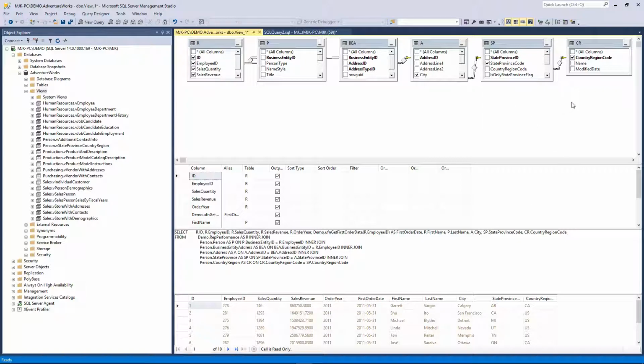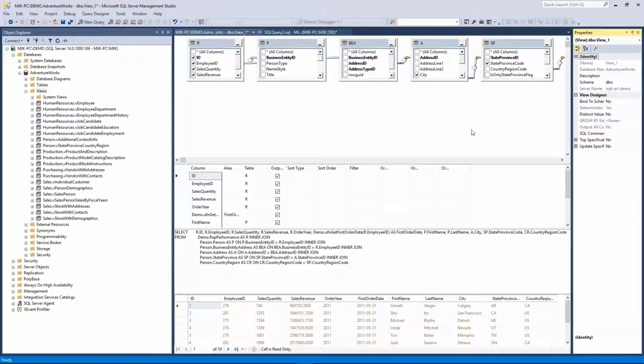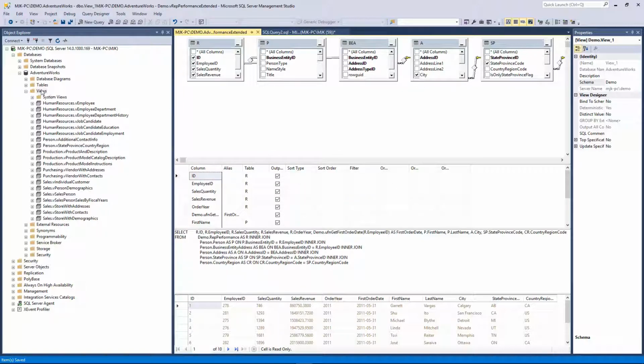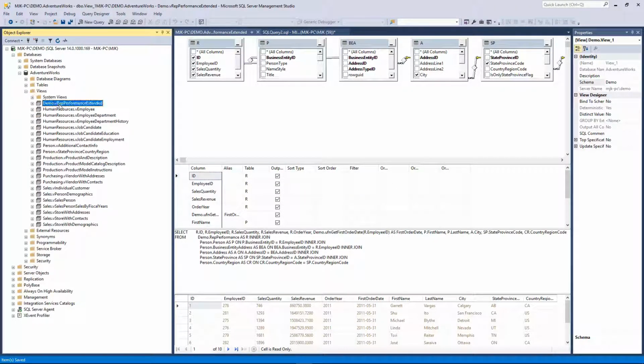One other thing we need to set here is in the properties. Right click, properties, schema. We want to put this in our demo schema. Okay, so now let's save this. Control S, and it's going to ask for a name. So we could name this V, which is just short for view, rep performance extended. Okay. So now that's created. Let's refresh this, and there it is.